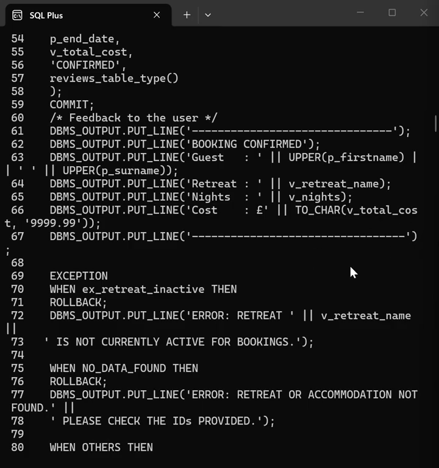When I pass an end date before the start date, the procedure raises an application error with a clear message, and no row is inserted. This is our custom exception handling.